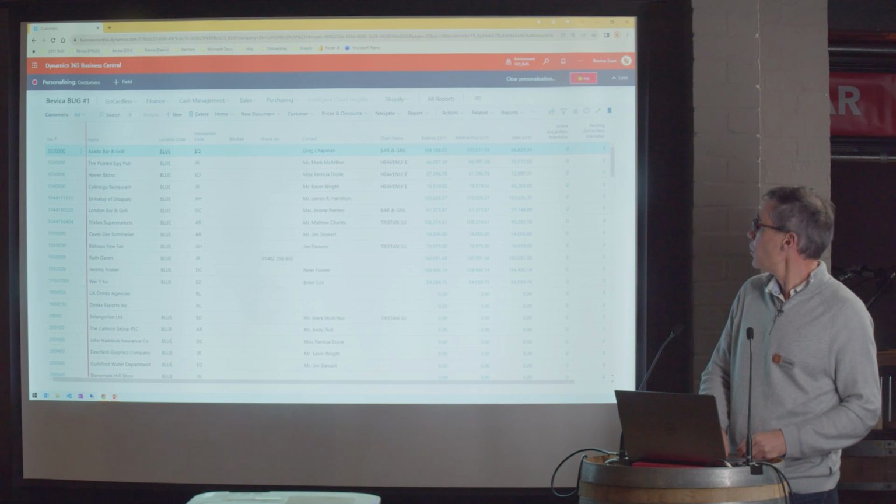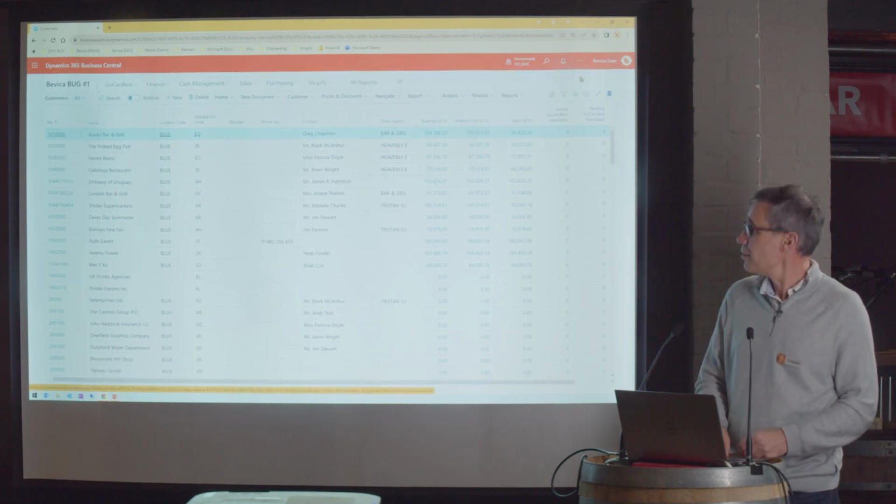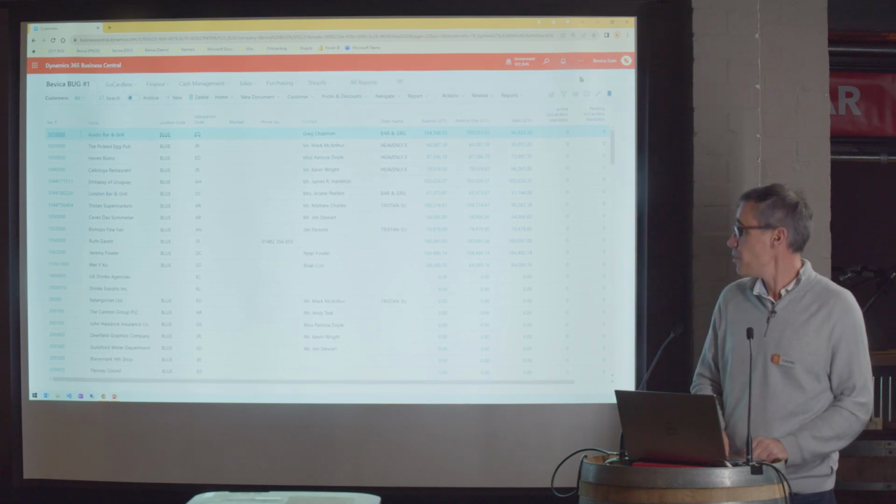And then, as ever, when you've finished designing it, you say done, and then it saves that view for that user for the future.